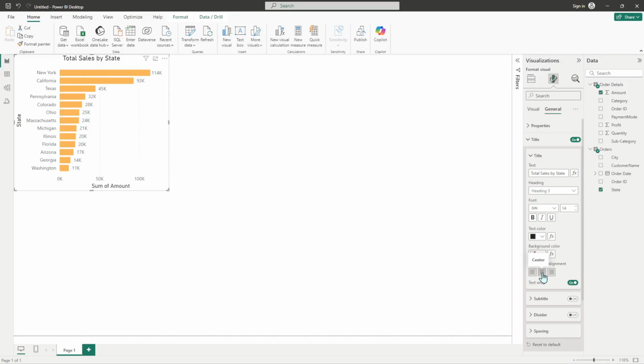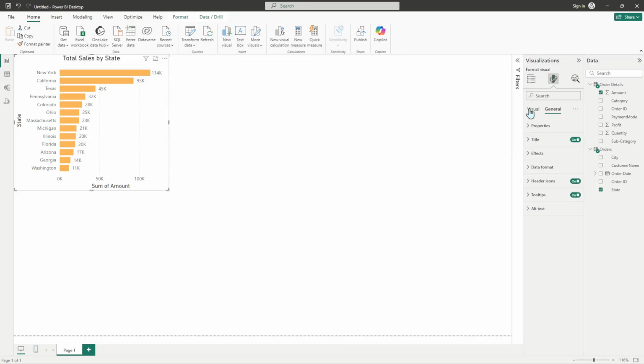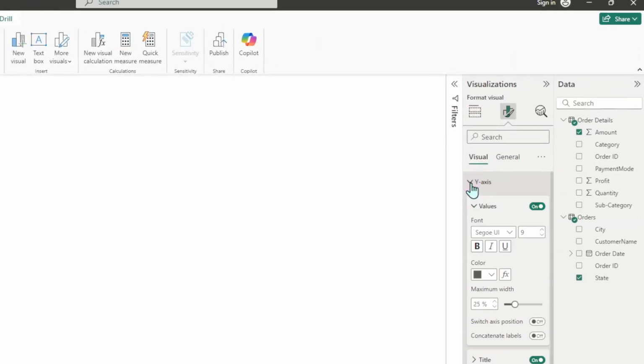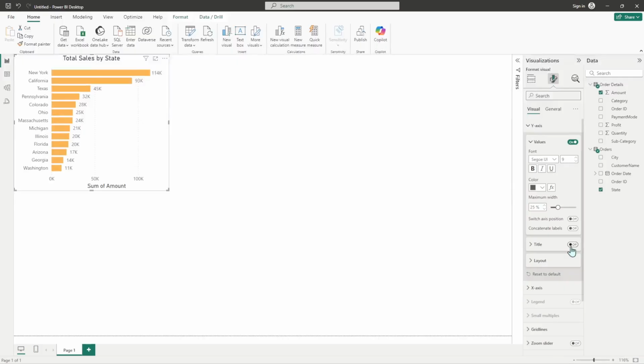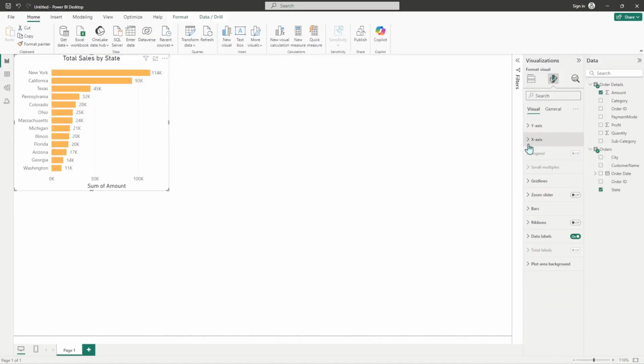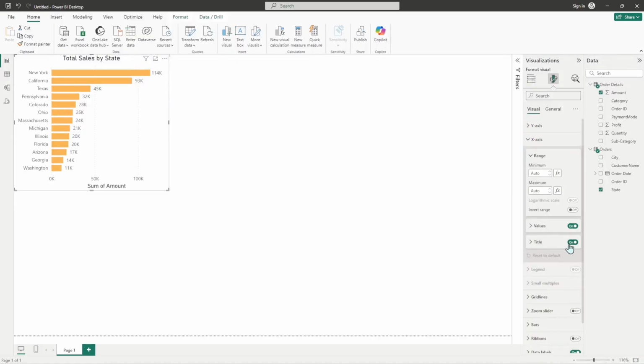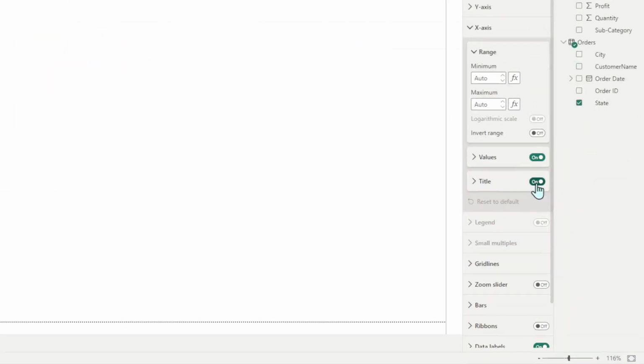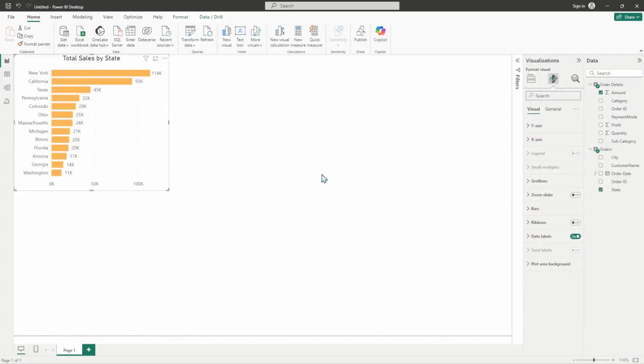Now that we have a descriptive title, we can get rid of our x-axis and y-axis titles. So now let's go back to the Visual section. Here you will see y-axis and x-axis. Let's start with y-axis. If you expand the drop-down, you'll see a title option. Let's turn off the toggle. And see, the title from y-axis is gone. Similarly, for x-axis, we'll expand that section and turn off the title. And that's it.